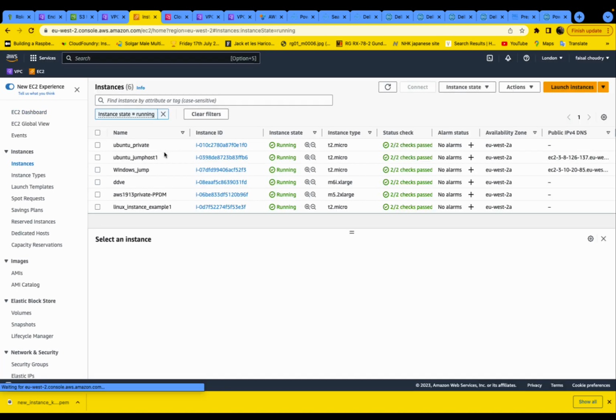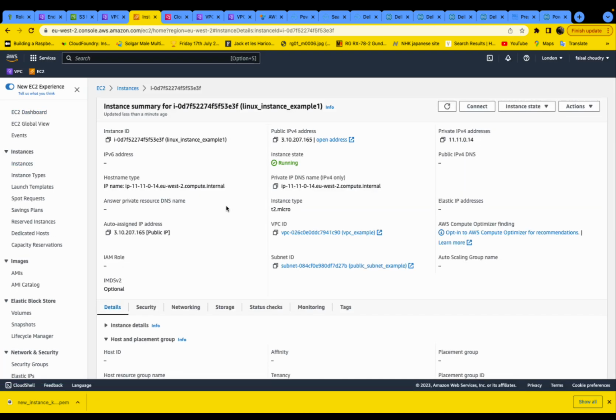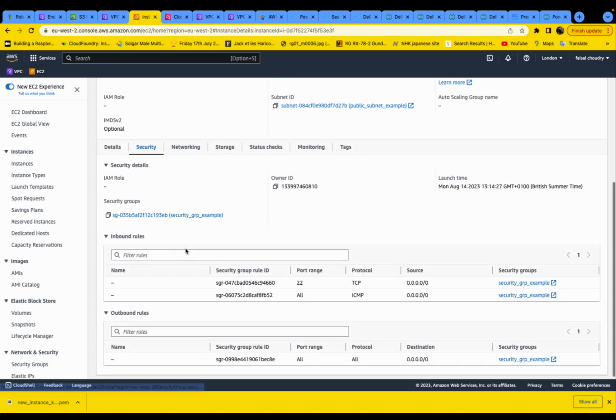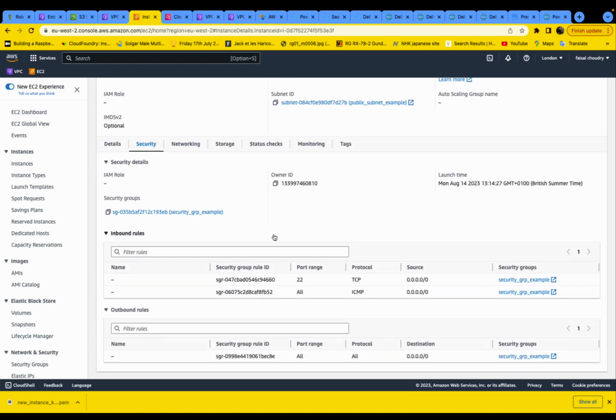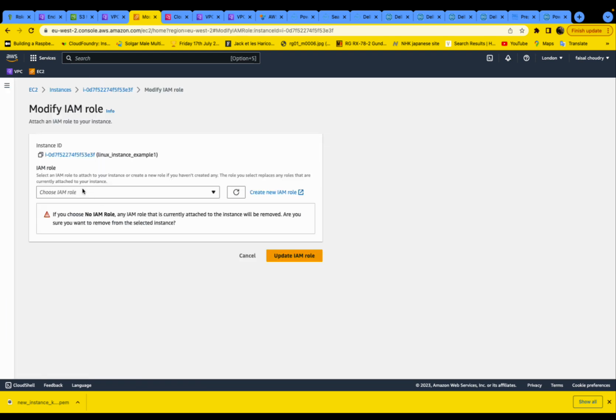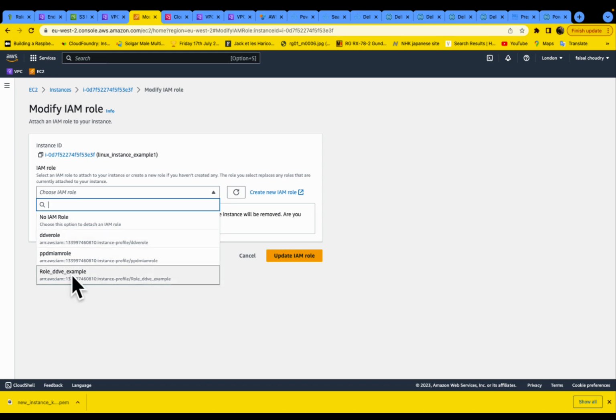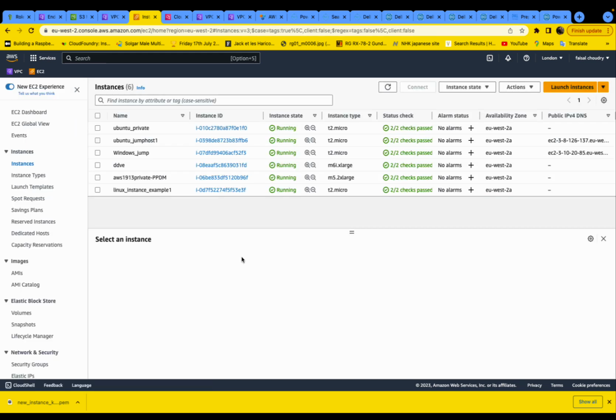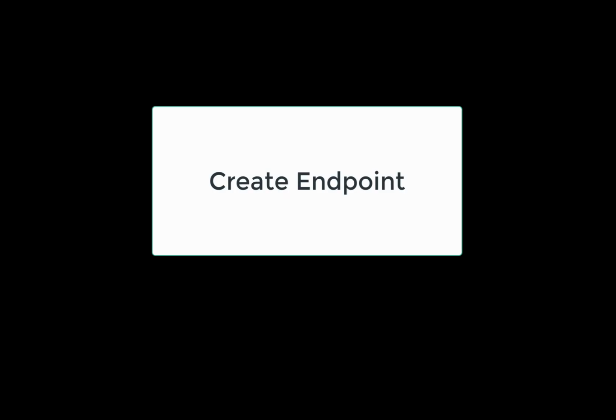And just as an example, if I pick an instance here, under security where I have the IAM role setting, there's nothing assigned there, but I can go here and modify the role and assign that role, and that defines the permissions, whatever that instance can do to whatever other object within AWS. So I'll need that for DDVE later on.